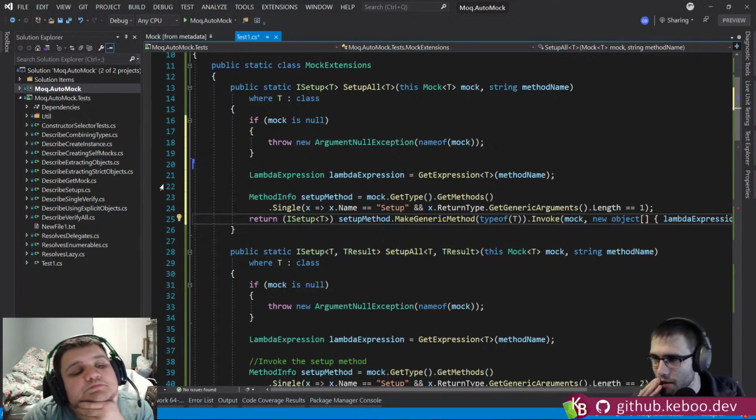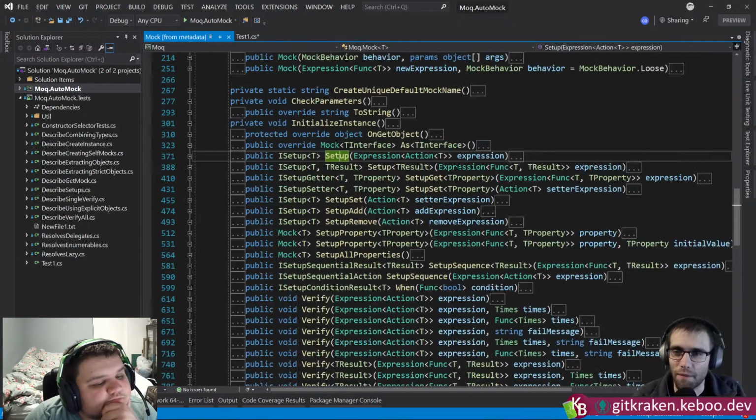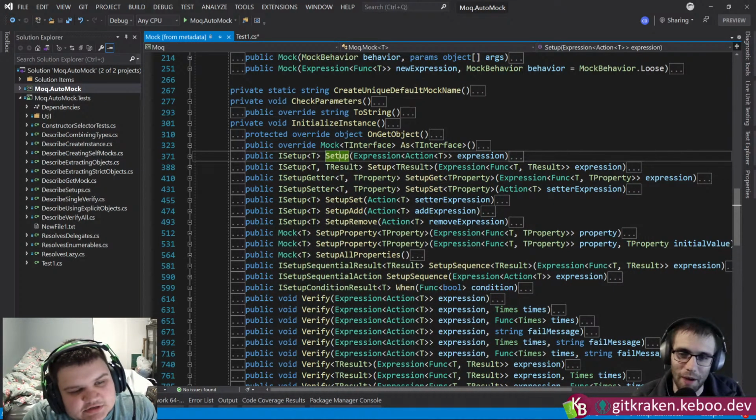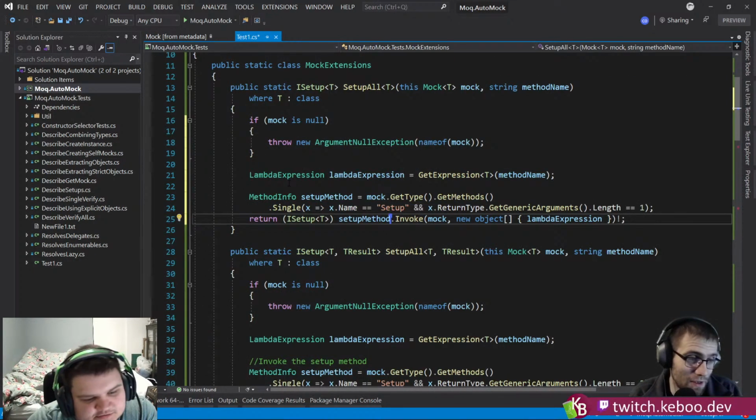Right. So you're very close, but I'm going to point out one key difference here. This setup method is not a generic method. The T parameter is from the class definition, remember. So yeah, this is even simpler than the other.